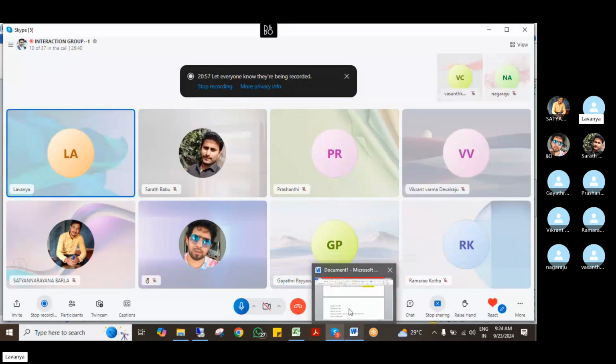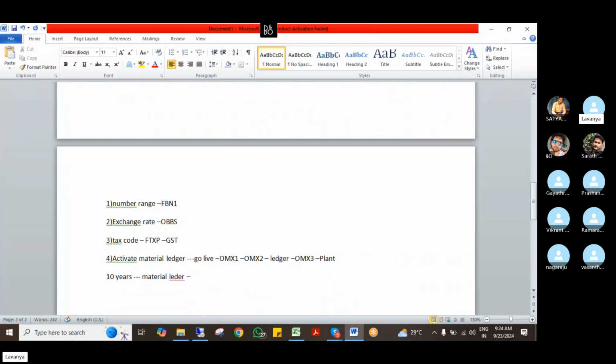So what is that configuration? I will tell you. What we have to do in the system, in production only we have to do. So what is the step? CKMSTART. By using this T code, we can activate previous material ledgers. This is related to 10 years data. Okay, CKMSTART, go here.